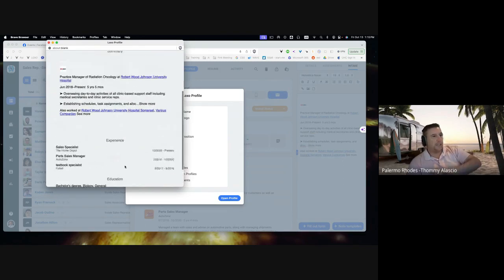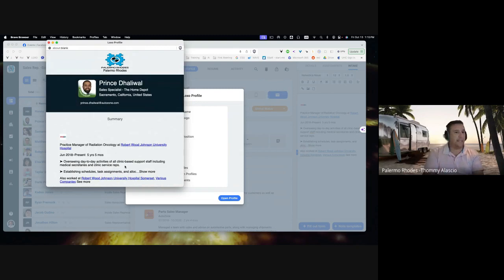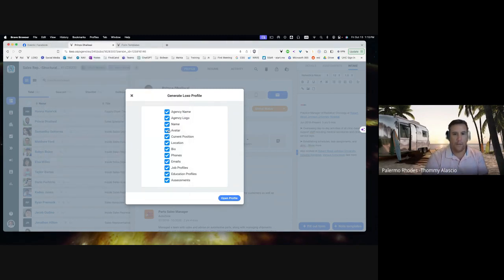There's their education, right? So now you can send that to the client, and you can also, if you want to get rid of the picture, so you don't want to show open to work, you get rid of avatar. I get rid of agency name. And anything that you have, if you have a phone number, if you have an email, you can get rid of job profiles, education profiles, whatever you want, right?